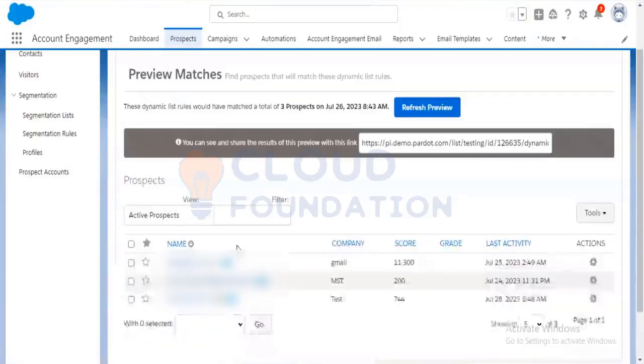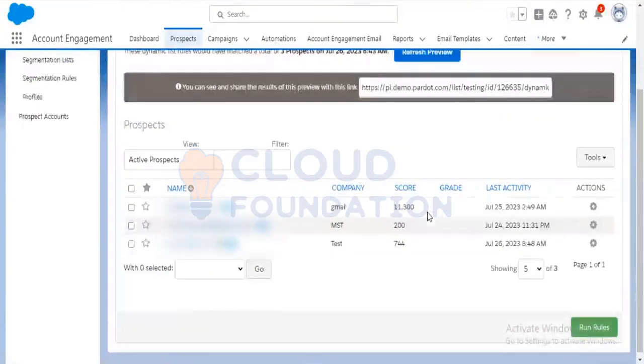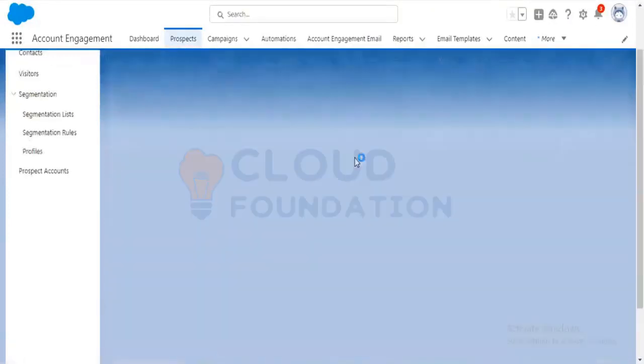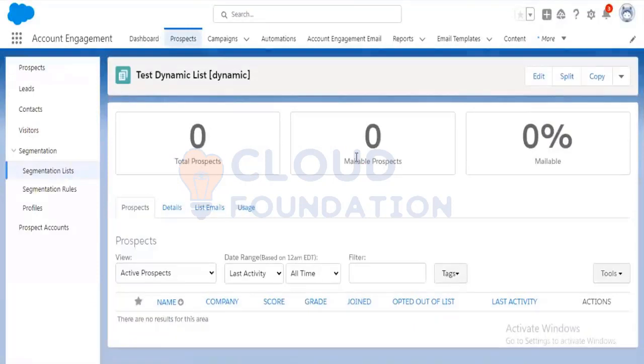I'm going back to this. And now you can verify all of them randomly. You can check the records and simply run this rule. So it will take some time to add those three prospects into this list.